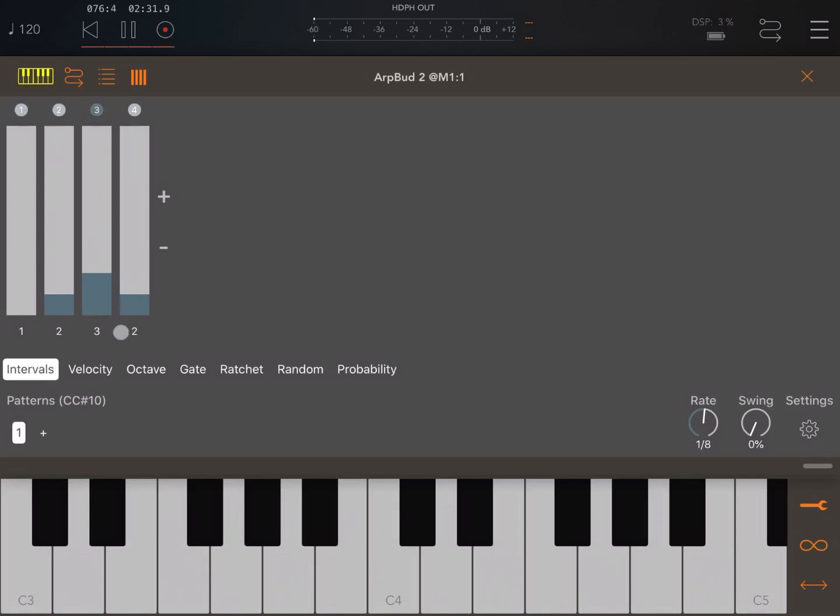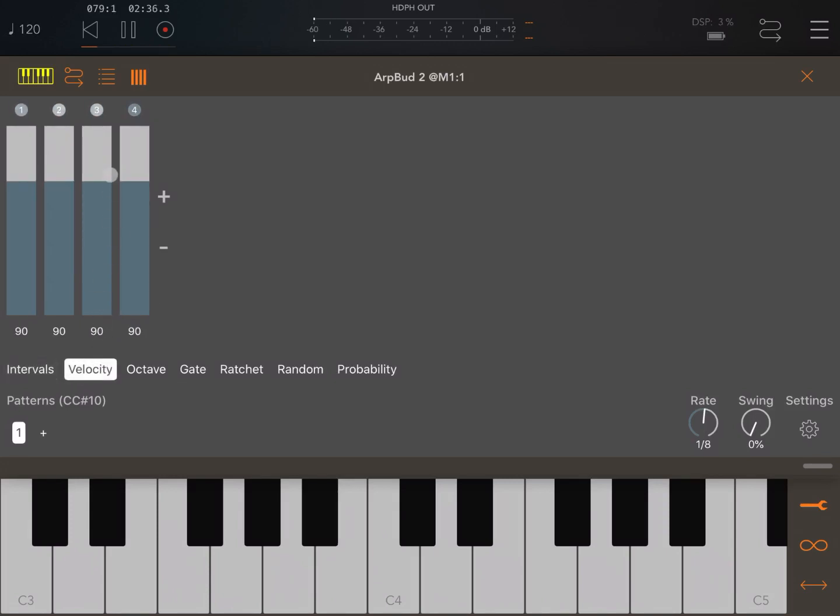Let's have a look at other functionality. Under the tab here, we have velocity. So here we can say, I don't know, the third note, go up the volume at maximum. So in this case, you can hear that when it was hitting the G4, it was accentuated.